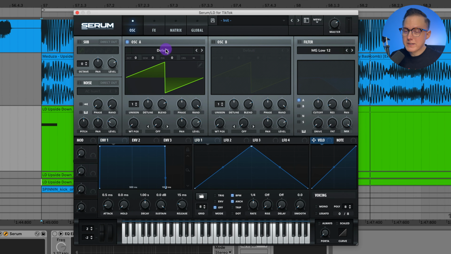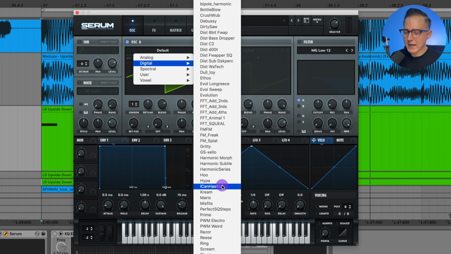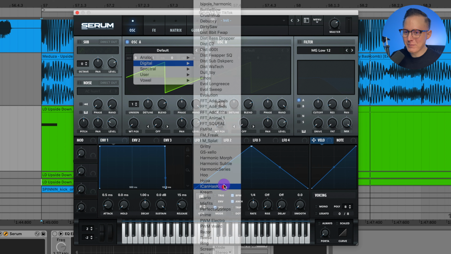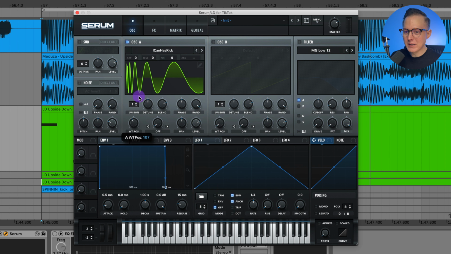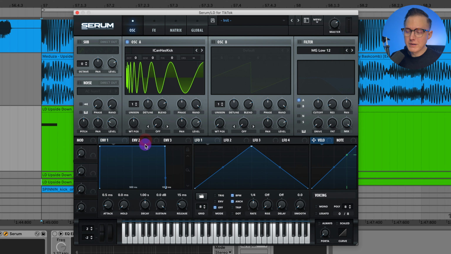Now, one of the wavetables in Serum, if you go down to digital, it's called ICanHasKick. I don't know why it's called that, but this wavetable is essentially mimicking that using a kick sample looped really, really fast. So if I play this on my keyboard, you can hear that it sounds really similar to when I was using that kick sample.